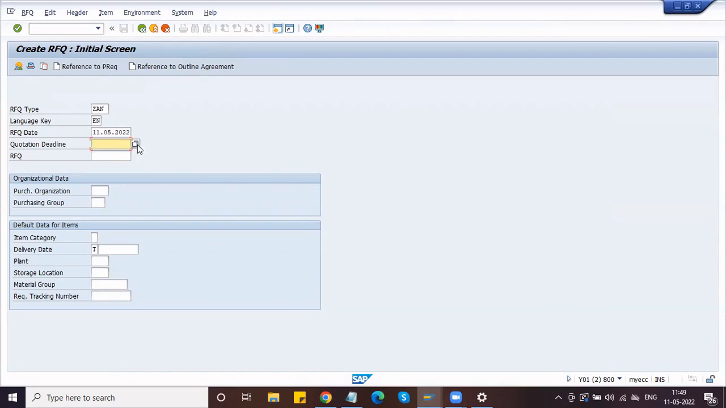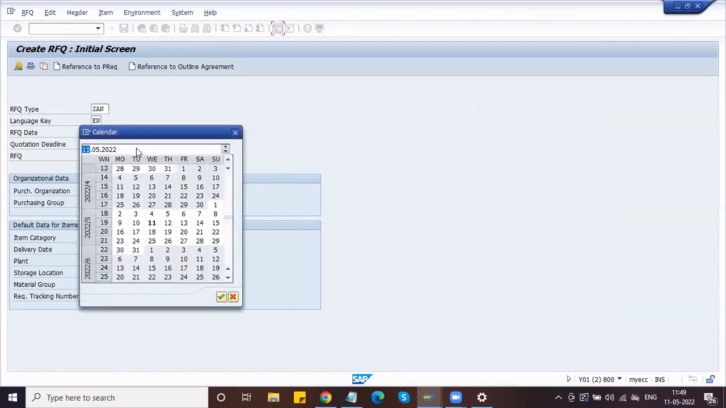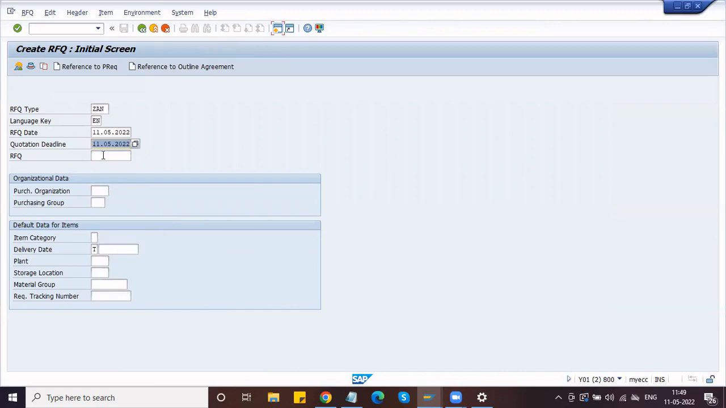Okay, because today only we are selecting the vendor. So let me put today's date. Okay, the RFQ number will be generated automatically because we are using an internal number range. And here we need to put the purchasing organization. What is our purchasing organization? HTPO. And purchasing group HPG, right?